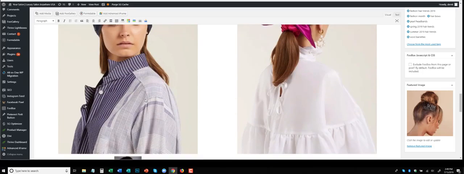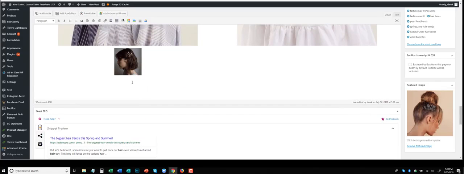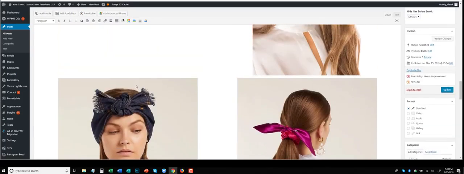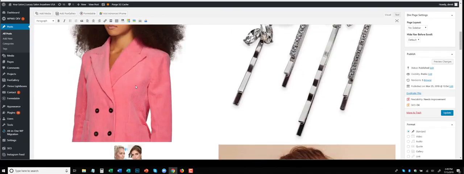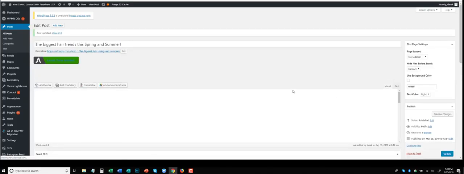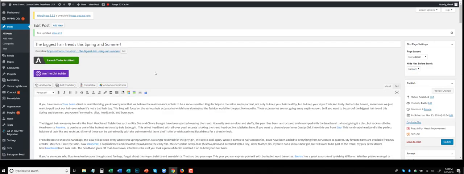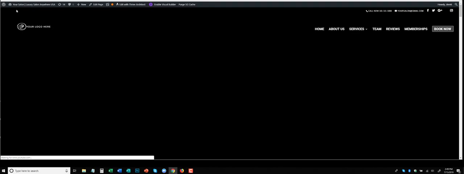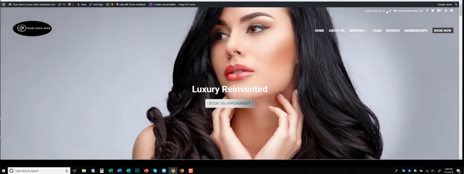Featured image on the right, that's the image that will show up at the top of the blog, and you just click on it and you can set the featured image. Remember, when we hit update, it will update the blog. It's basically a save button. Okay, if you want to create a new one, you just up at the top where it says edit post, you hit add new. It's that simple.